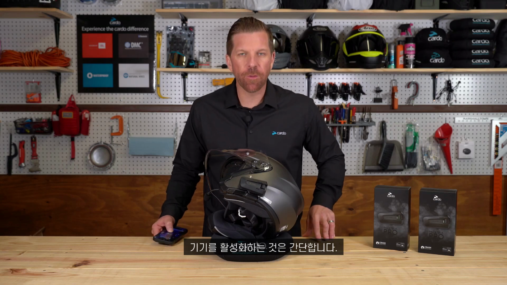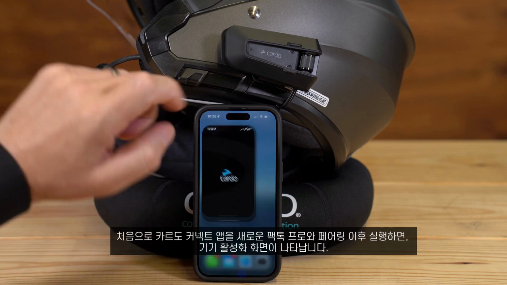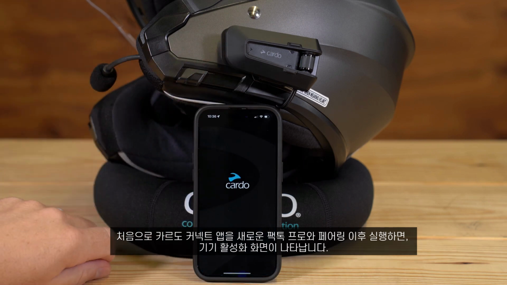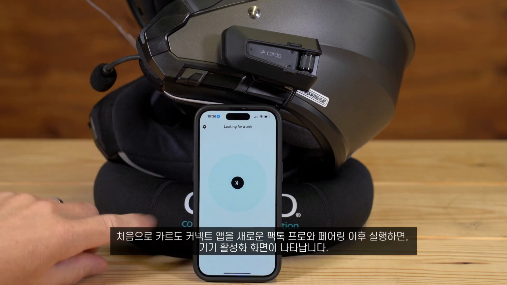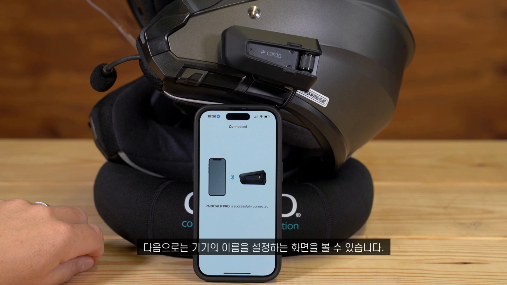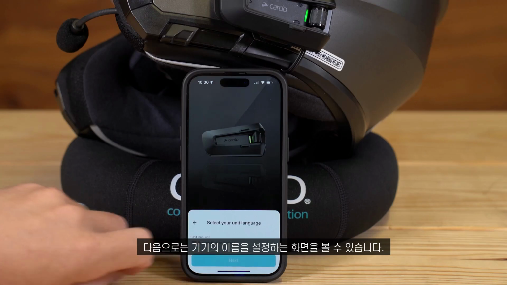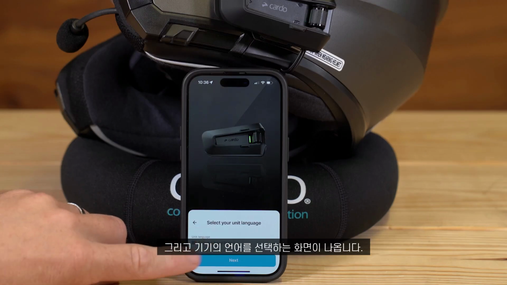Activating the unit is straightforward. Let's go to the app. The very first time you open the Cardo Connect app with a new PacTalk Pro, you're going to see a screen requiring you to activate the unit. After that, you'll see a screen to name the unit and then to select the unit language.